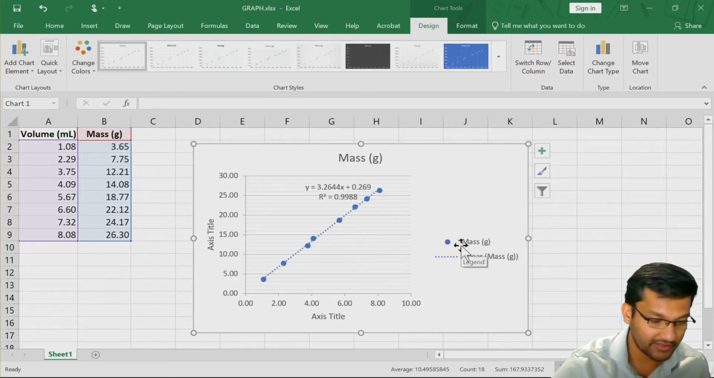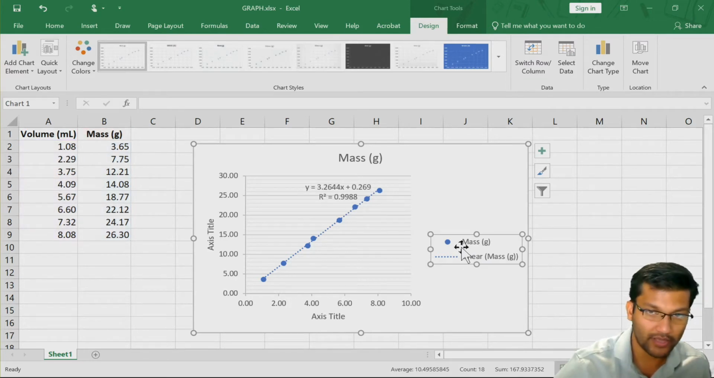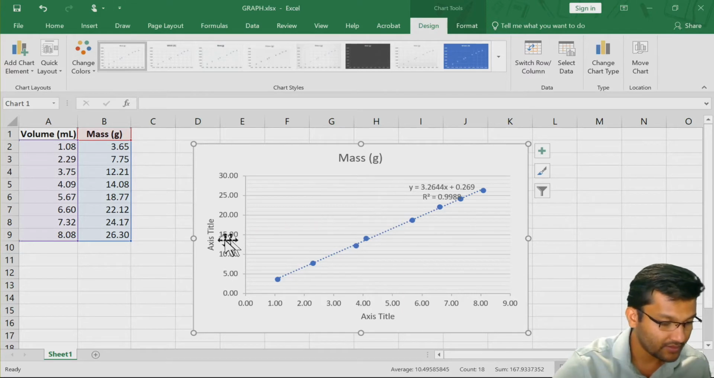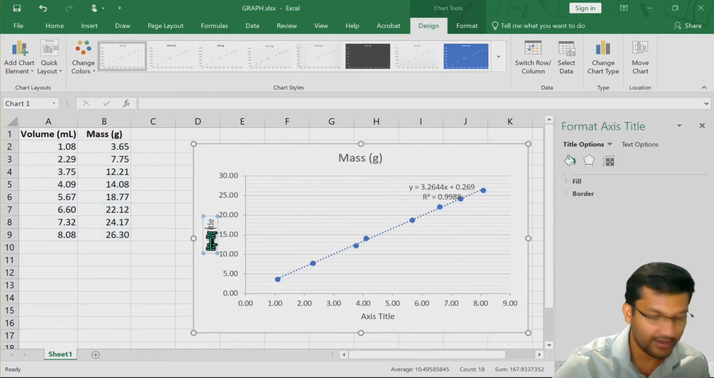All I need to do now is delete this because we only have one set of data points, so we don't really need to label it. And then I just need to give my axes titles.